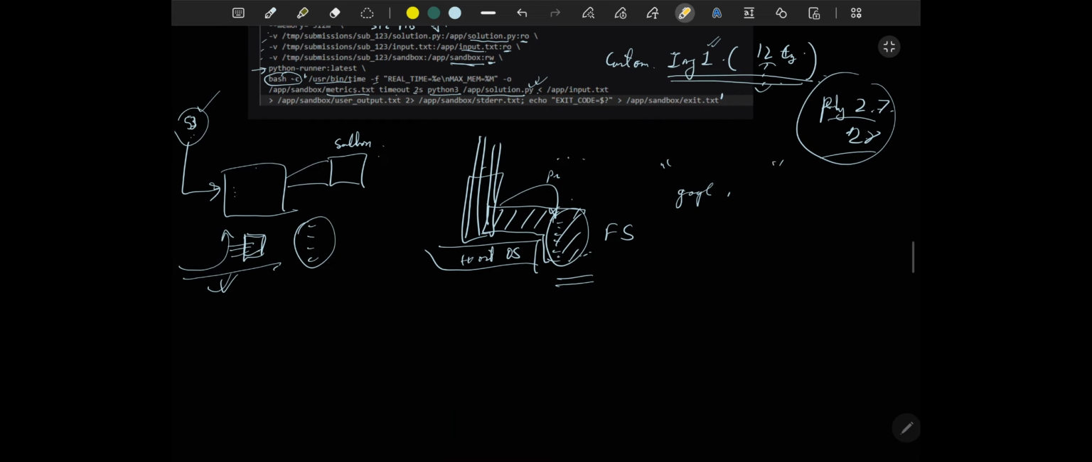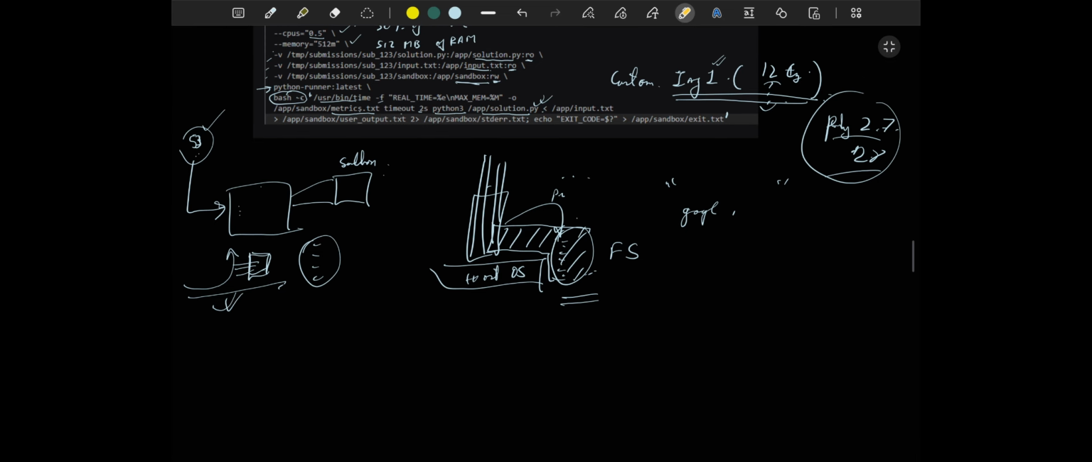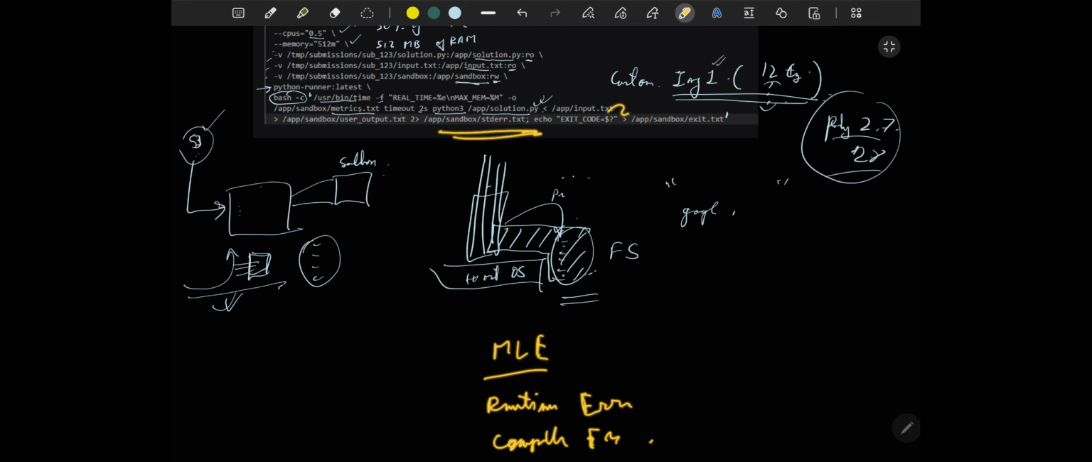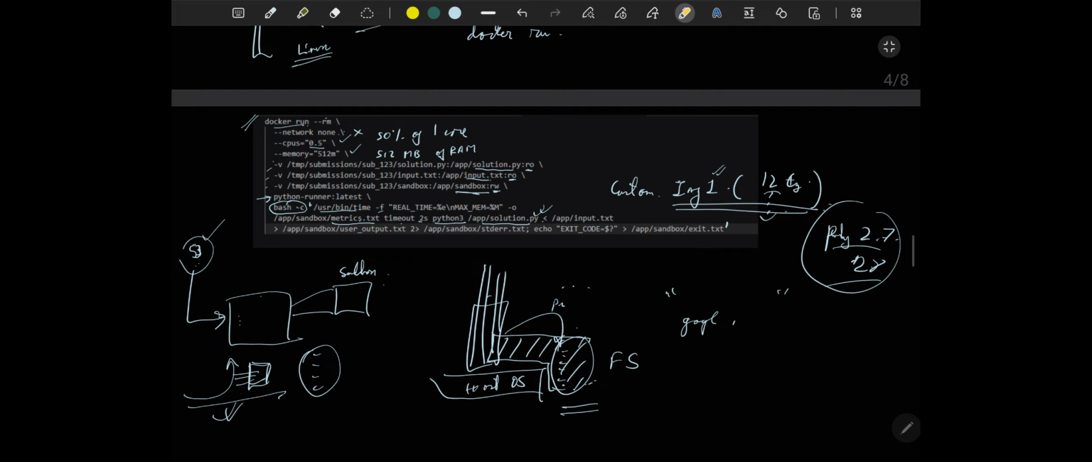So in general, when we are capturing a lot of things, you generally see a compilation error or TLE because of this time limit, the timeout that we're putting. Also maybe MLE, that is memory limit exceeded, or a runtime error, or a compilation error. Any of these errors will be captured over here in your standard error.txt along with the exit code. You have standard exit codes. I'm not getting into those nitty-gritty details. You guys can check it out. But your container will be doing this part.